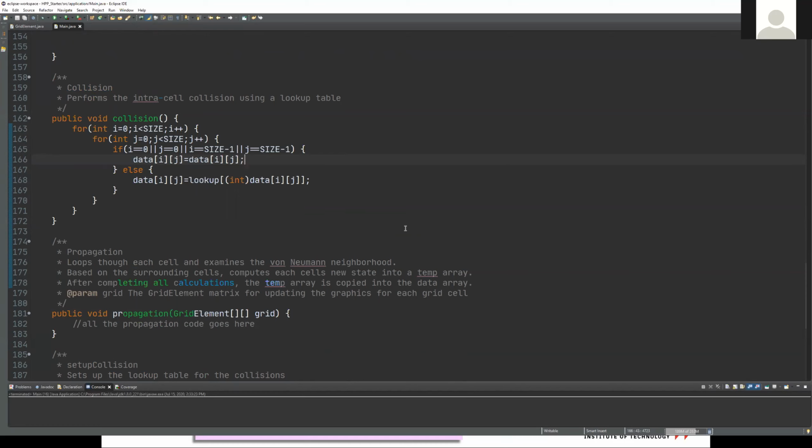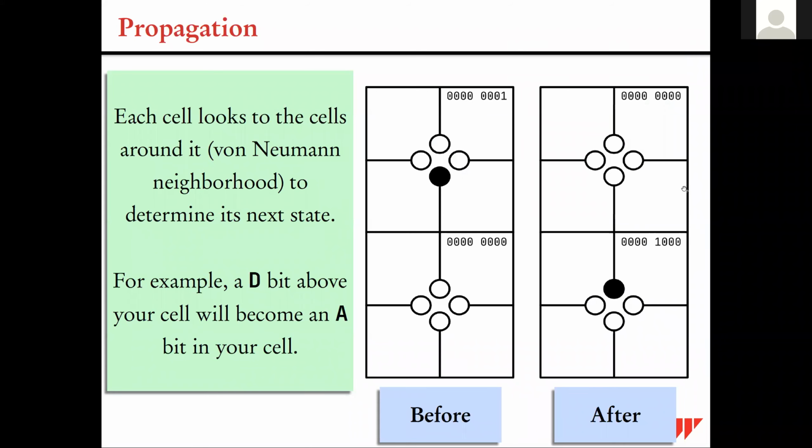With the collision in place, the last piece of this is the propagation. How do we move these particles from one cell to another? So I've got a picture of that. Each cell looks to the cells around it within the von Neumann neighborhood, so just left, right, up, down, to determine what its next state is going to be.